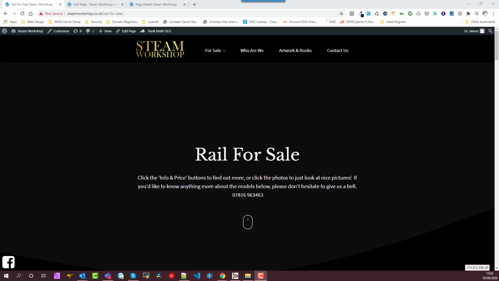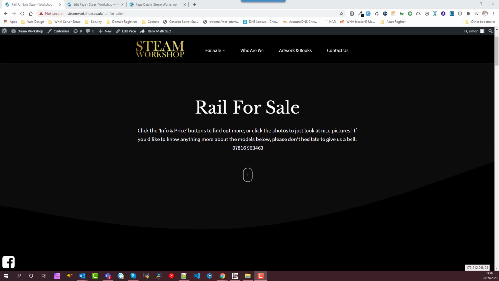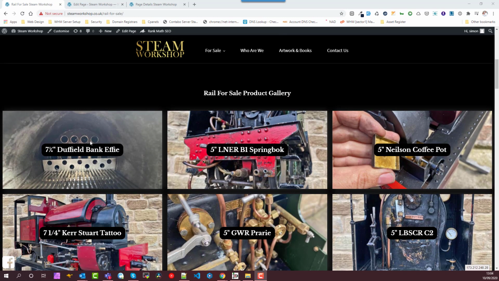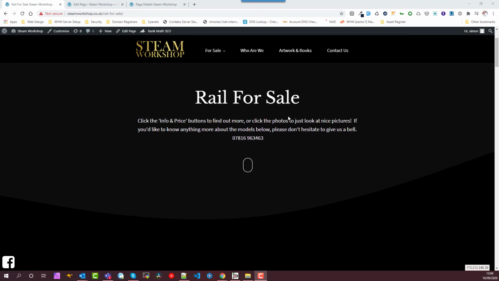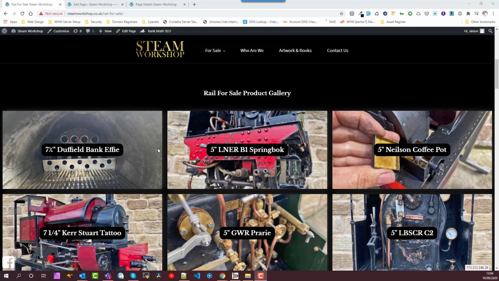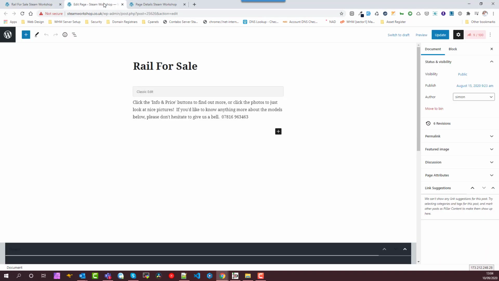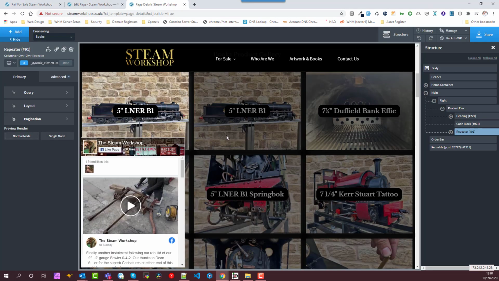So let me explain something about this page. This is an Oxygen template, and it renders output which contains a repeater. So what we're looking at now is a page. The page contains a repeater, and the repeater is set to filter or display these items based on certain constraints or filters or parameters.